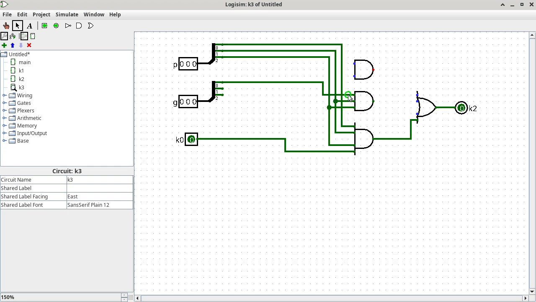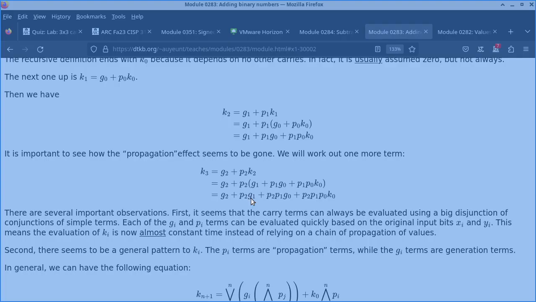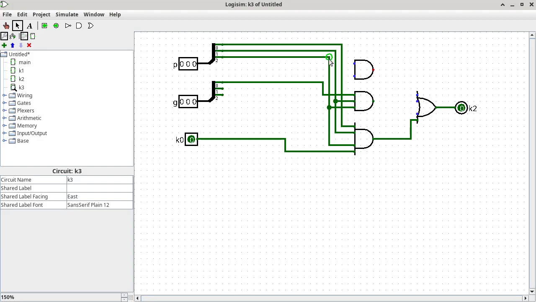All right. And then the two input one is going to have P2, G1. So P2 is this wire, and then G1 is this wire. And then we connect the output of these AND gates to the inputs of the OR gate.